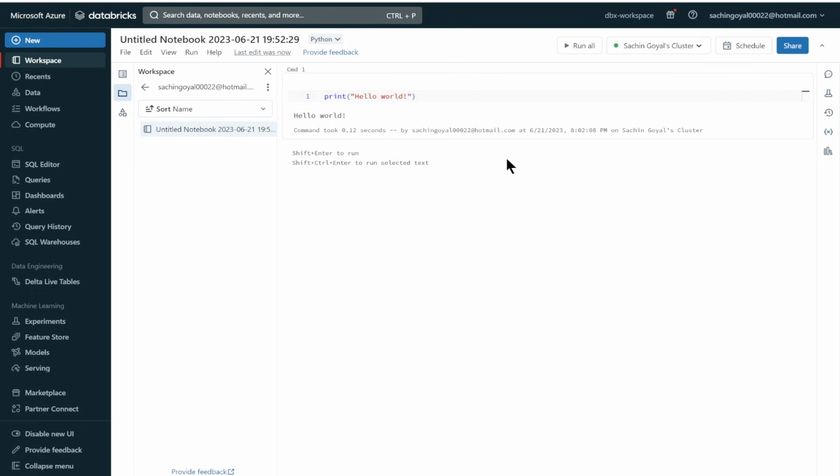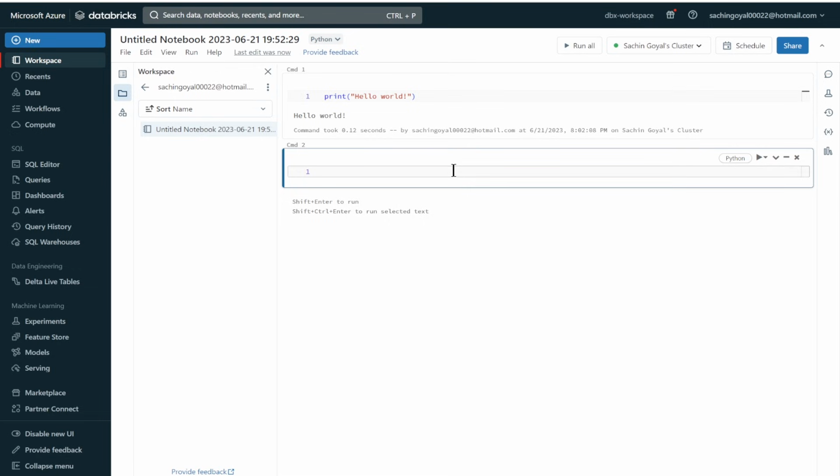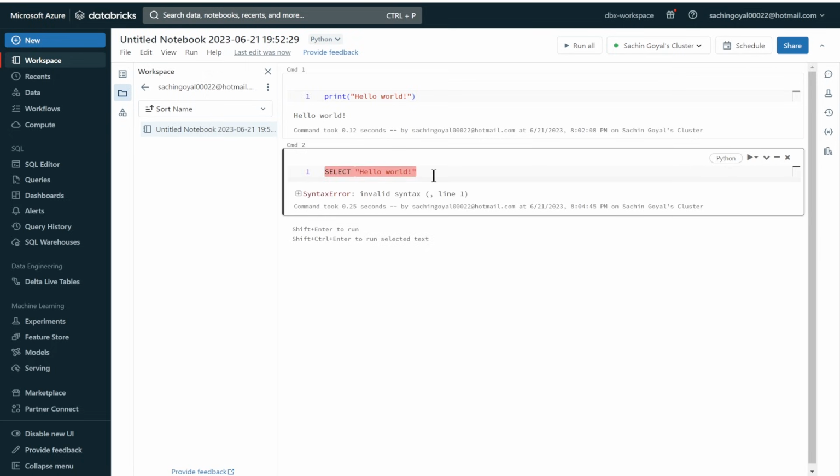Multiple languages can be mixed in a notebook. We will write a SQL query for now. I will click on this plus button. A new cell appears. I will write the SQL code. This code gave an error because the default language of the notebook is Python.